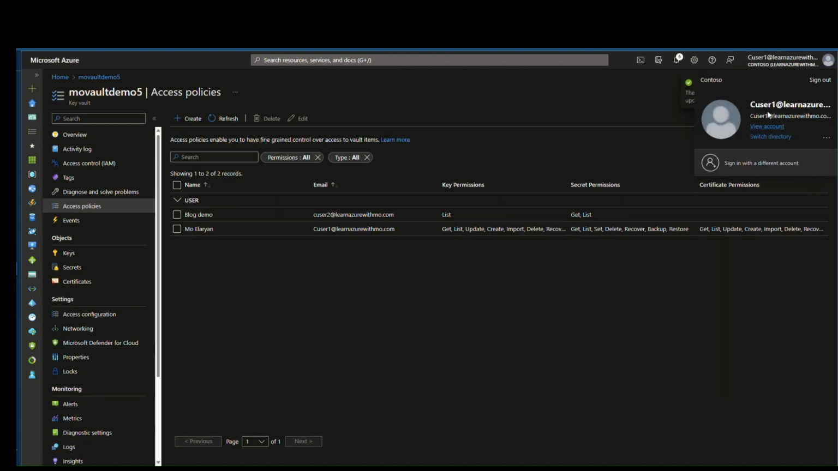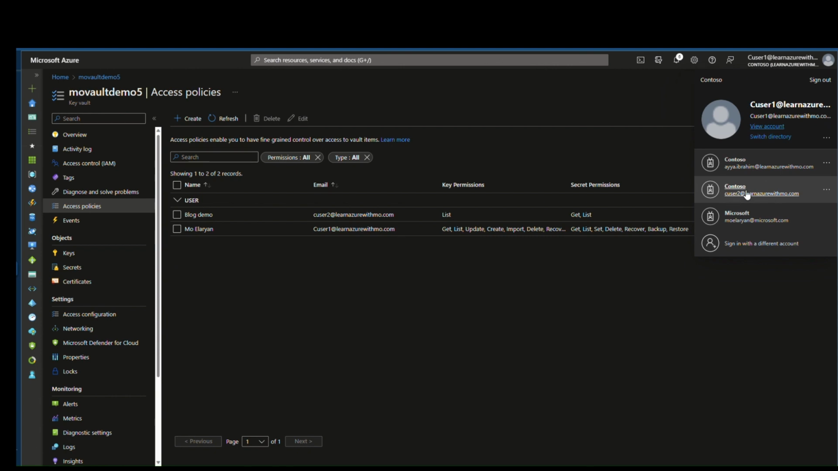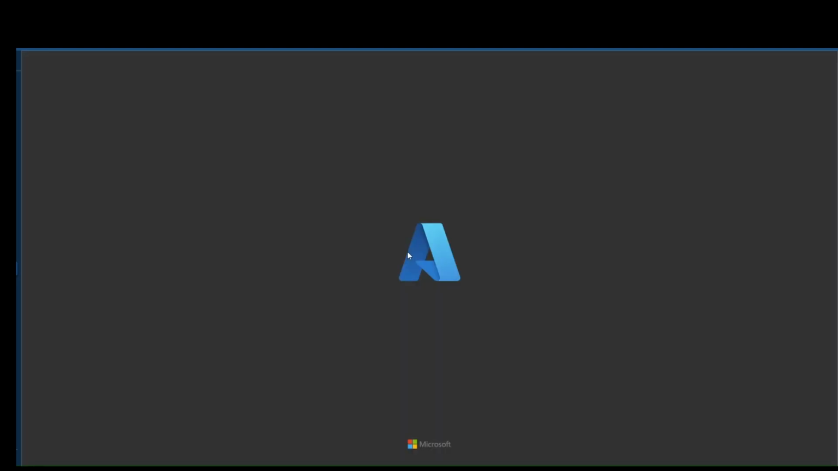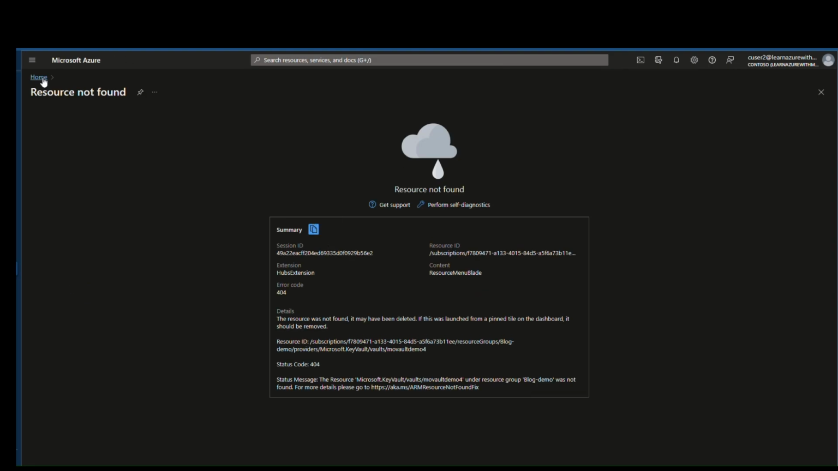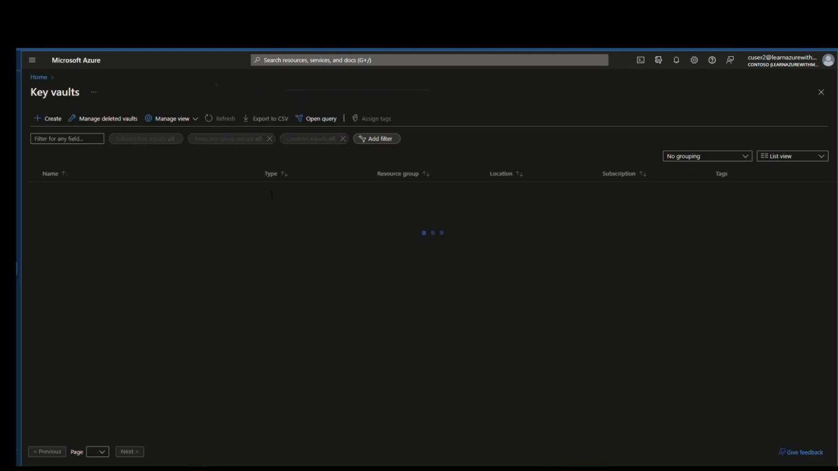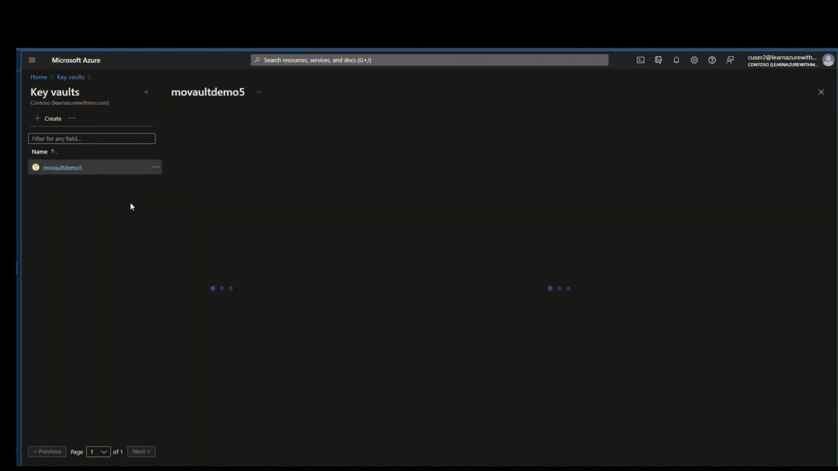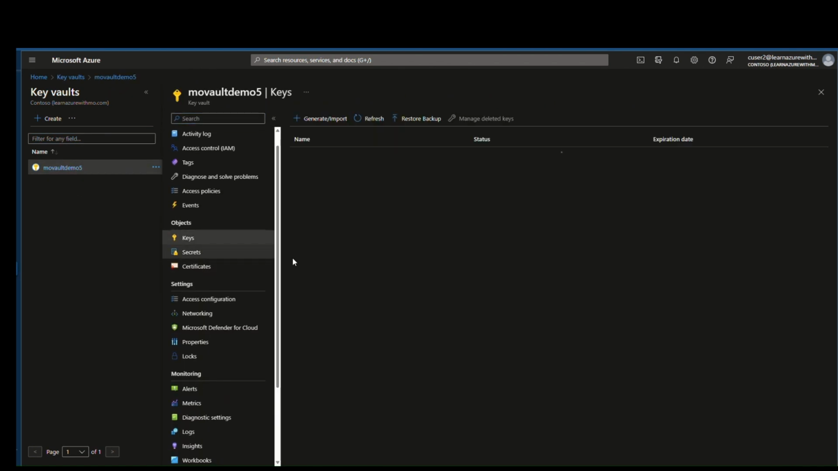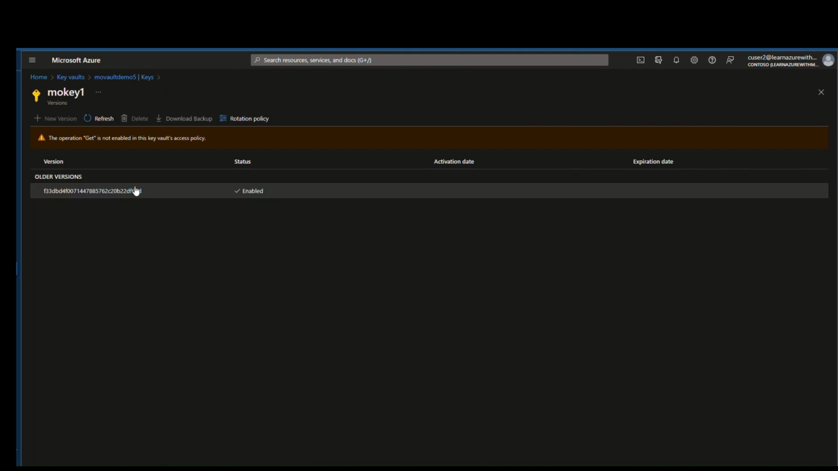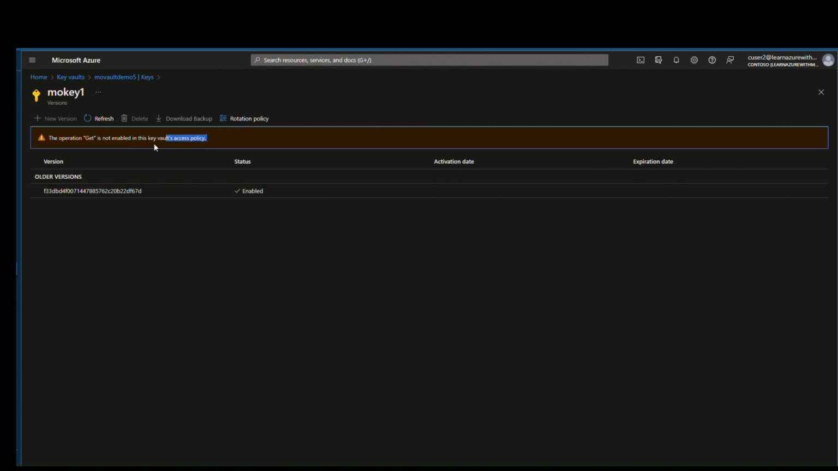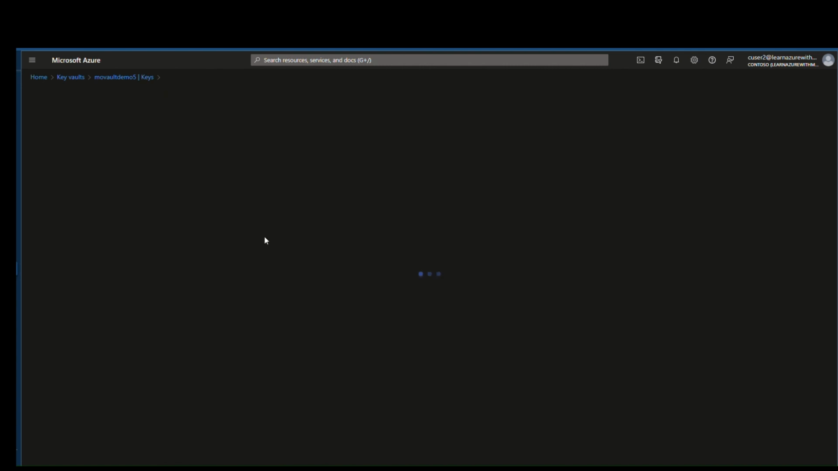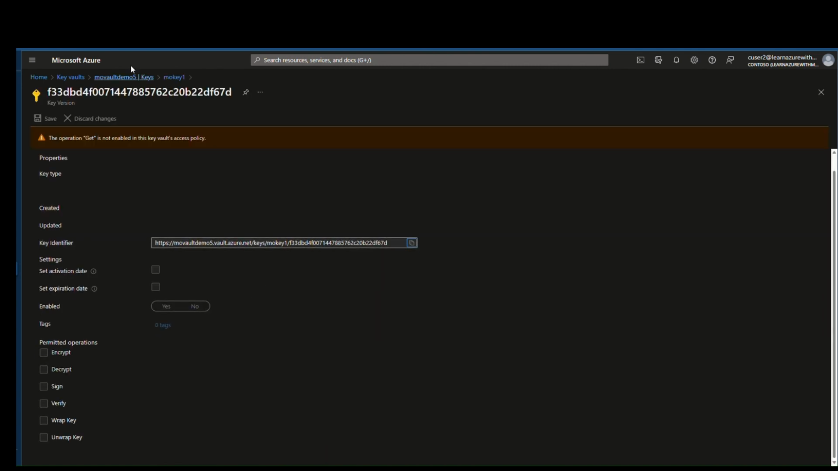Once it's created, if you head over to the second user, this is where you're going to verify your permissions. So if we go here, key vaults, you should see the key vault where you have permissions. If you go to keys, you should be able to list the keys. You notice here that get permissions are not enabled, and this is on purpose, this is expected. You'll be able to list the keys though.